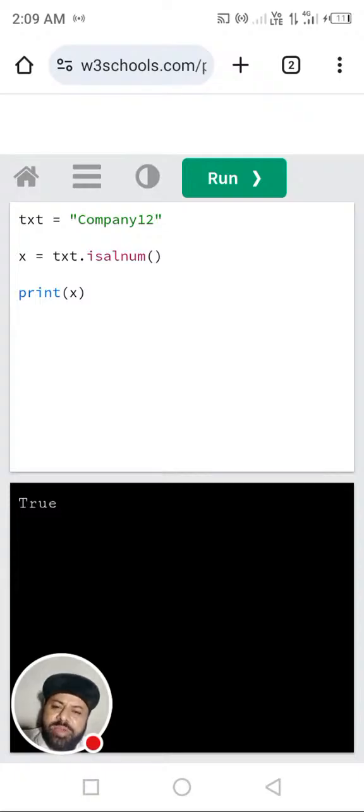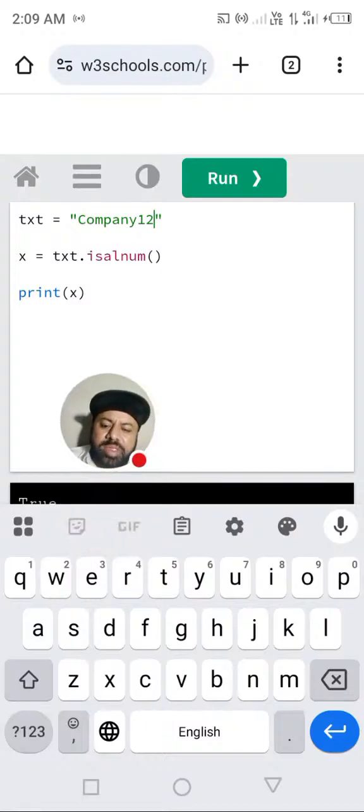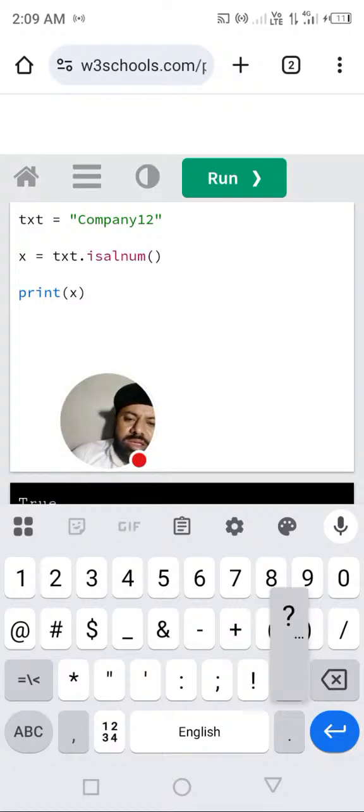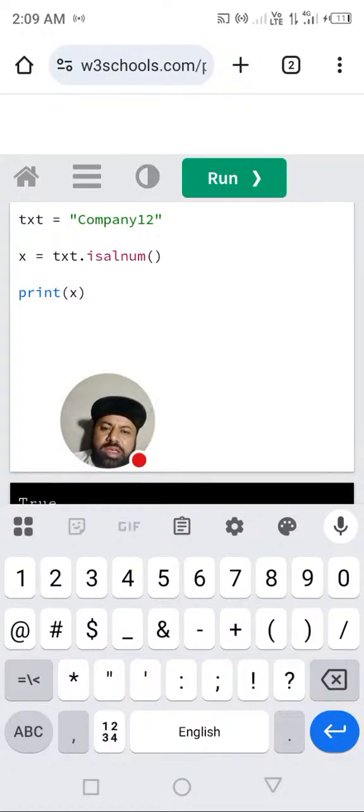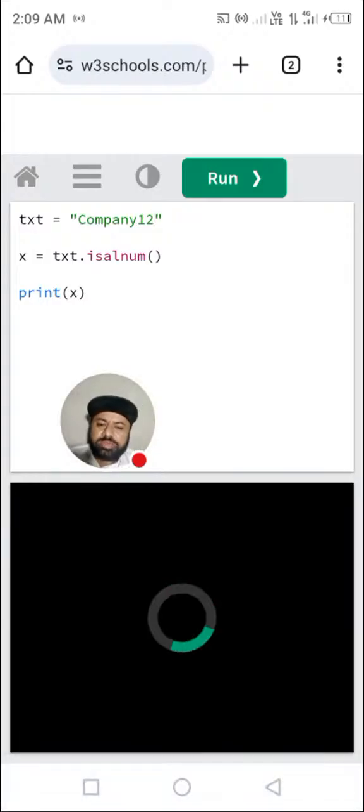Now, if we want to change something in it, if we write some other characters, let's see how it will respond.